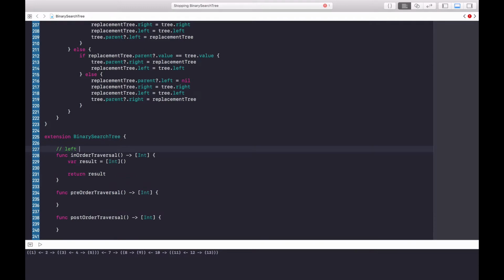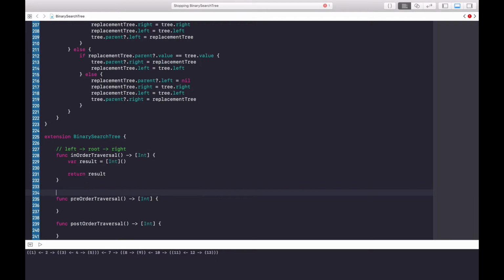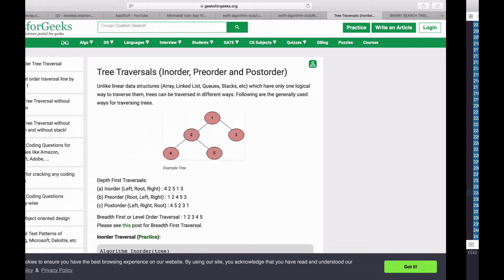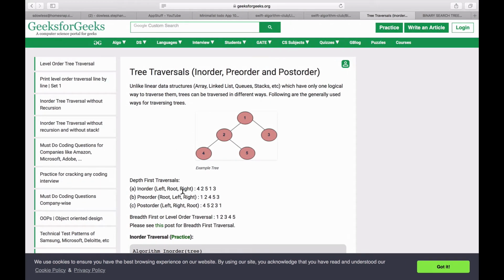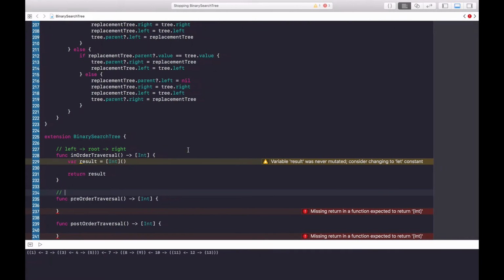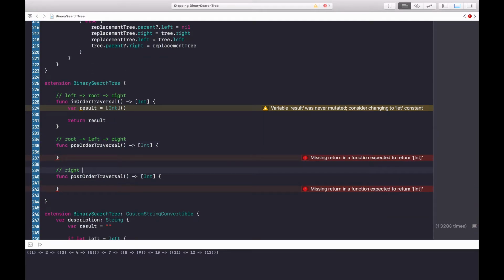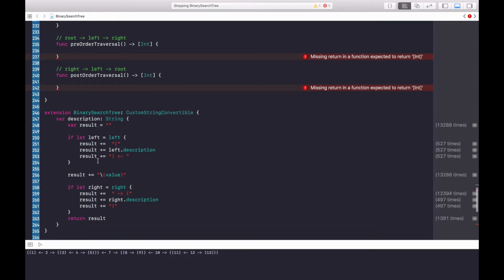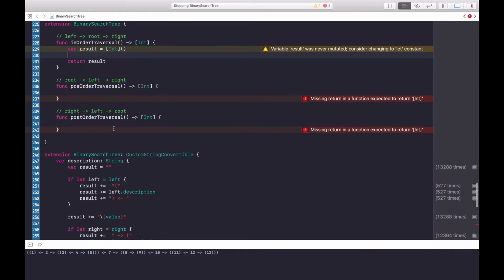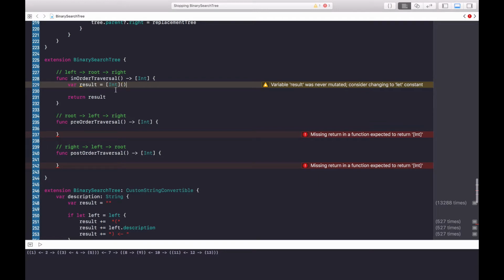And this one is going to be left, root, right. Pre-order is root, left, right, and this guy, post-order, is left, right, root. Okay, so this is going to be really easy, guys. It's essentially the same thing as how we printed out our tree here. And in order traversal is going to be the exact same method.